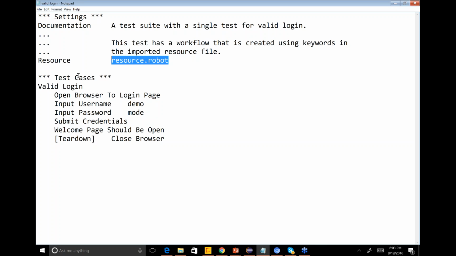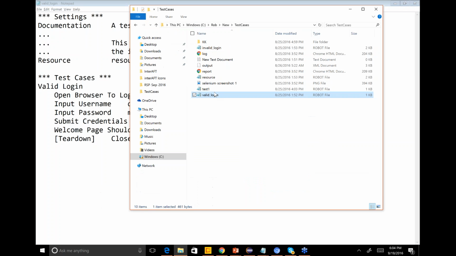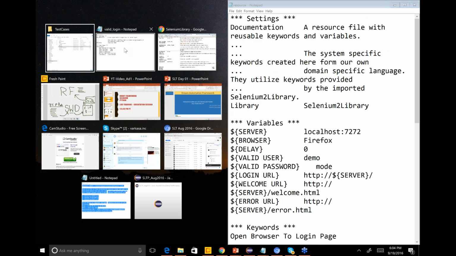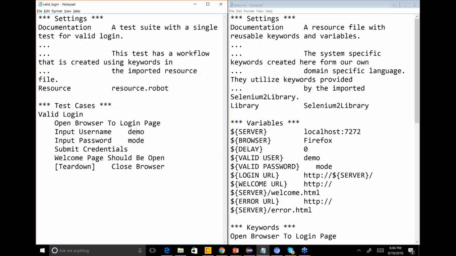Now, the main test case for this is valid login. All it says, open browser to login page. That is a command. Then input username and it says demo. But where does it say what is the identifier for it? It doesn't say it here, right? In this same one, now if I open up the resource.robot as a text file, can you see both of them side to side, team?